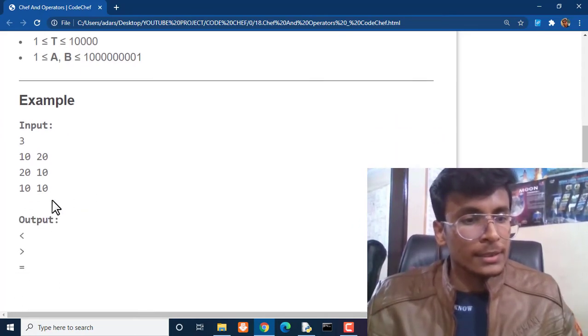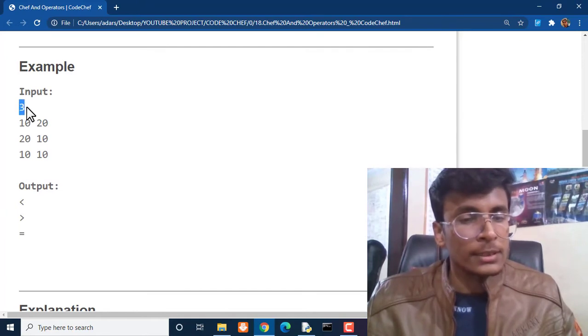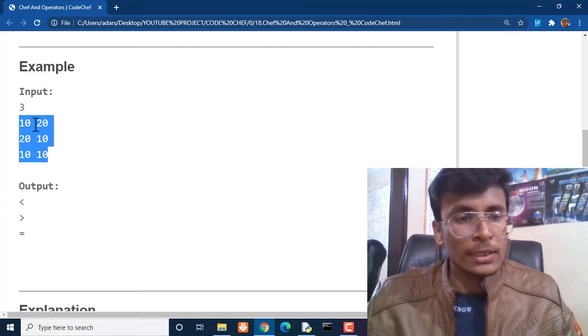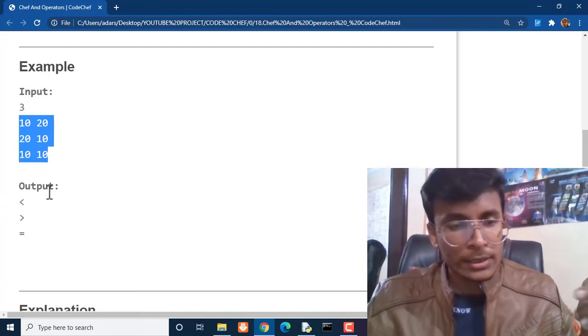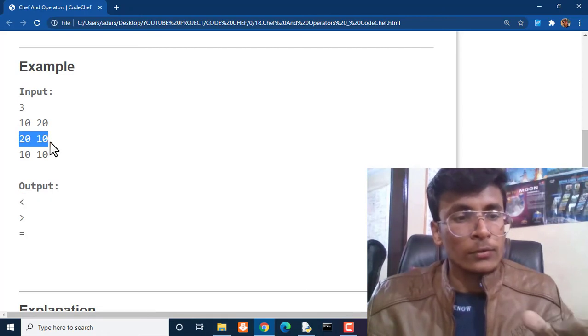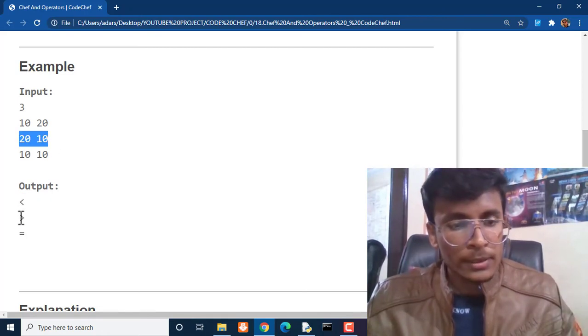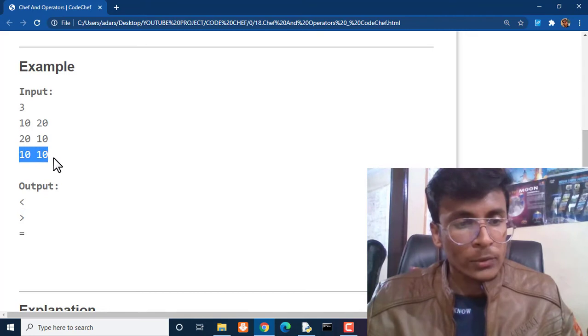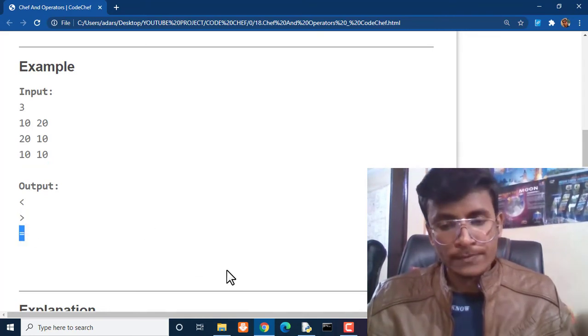So let's analyze the given test case. The test case is 3, meaning we are going to get three pairs of values. For 10 and 20, we know that 10 is less than 20, so the output is the less than operator. For 20 and 10, 20 is greater than 10, so we print greater than. Then for equality, 10 and 10, we have to print equal to.